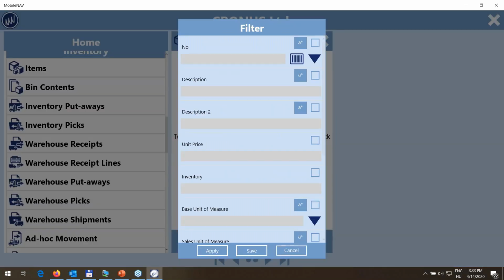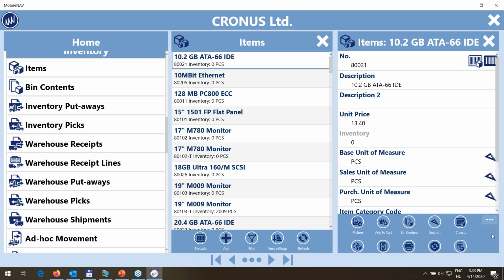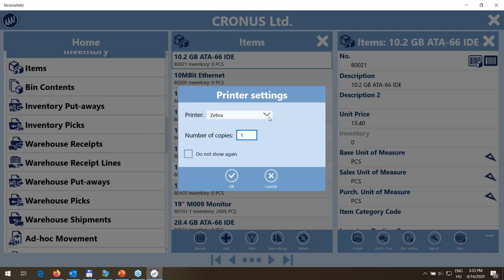So if I go to items and I open up a print label, the printer settings will open up. This is a new UI of the MobileNAV client application where you can select your printer. If you have multiple printers, then of course you can select among them. And this is the new feature here, number of copies, which you can specify. I can enter 3 here, and with the don't show again, if you check that, then it will also be remembered as default. So next time you just press print label, it won't bring up this dialog. It will simply use this printer with the number of copies you have specified here.